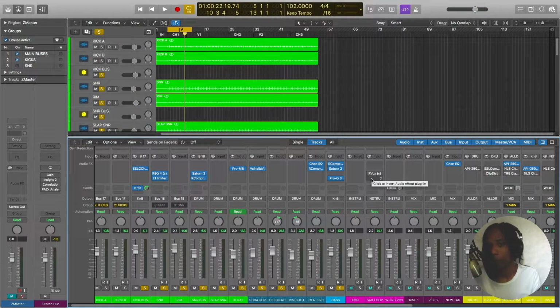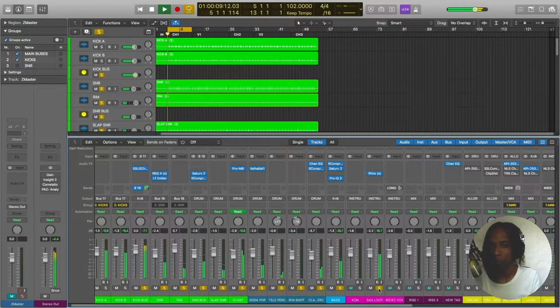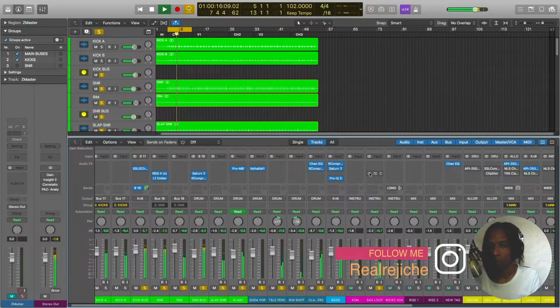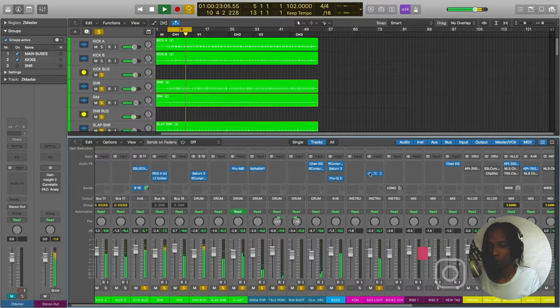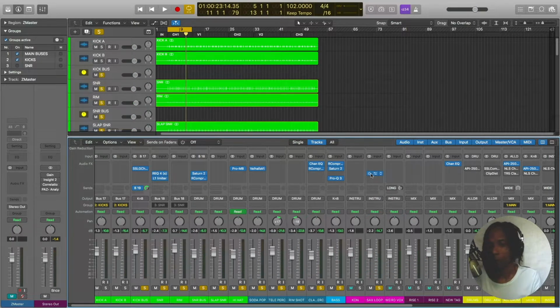Okay, so that's it for the drums and the bass. Now for the instruments, I didn't do too much. I only added this compressor on the sax loop to control its dynamic range. Yeah, obviously it got a little louder, but that's what I wanted. And for the weird Vox thing, I sent it to a delay.